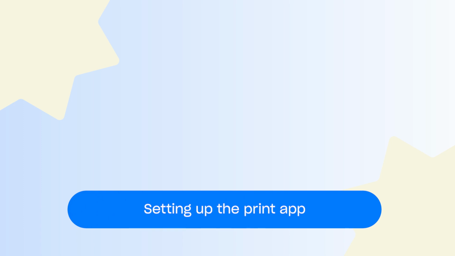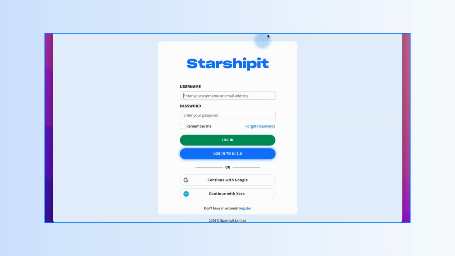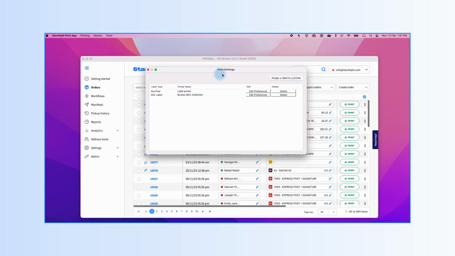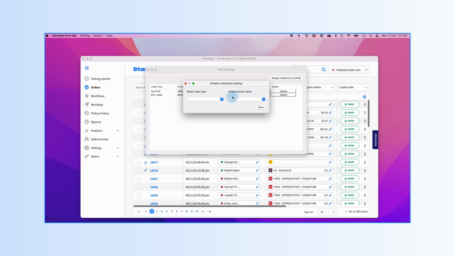Now we'll set up the print app. After launching the app, sign in with your Starshipit username and password. Make sure your printer is already connected to your computer. You can configure your label and printer settings by clicking on Printing, then Print Settings. On Windows, click Printers in the toolbar, then Print Settings.